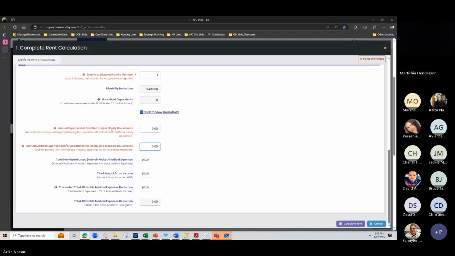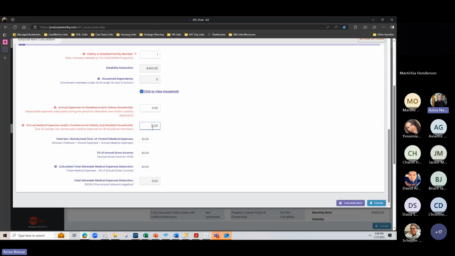Okay. Now then, CaseWorthy uses this number and it does these calculations. So if there are out-of-pocket expenses, it does this math here, and then it gives you total non-reimbursed, as well as 3% annual gross, and so on. You can look at the math if you want later. This is how we calculate it.